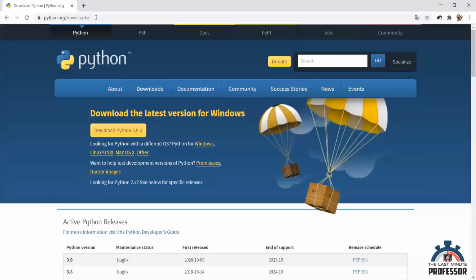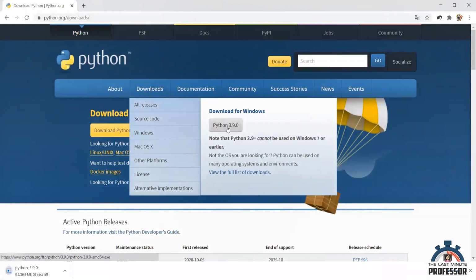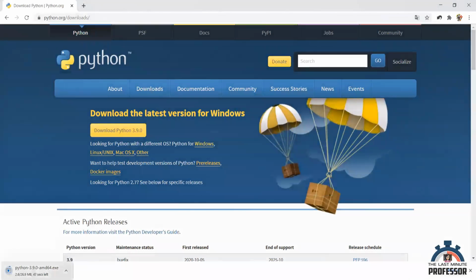Once the website loads, you can directly click on Download Python 3.9.0. That's the latest version available as on date of recording of the video. If you're using other OS like Mac OS or Linux, or if you want to choose other versions of Python, you can click on Downloads and explore the available options and choose based on your requirement.